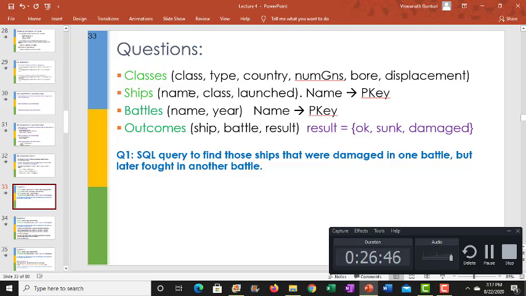That means battles in which ships were participating, and battles have just name and year. Name is the primary key, and similarly ship name is the primary key. I think for this table, class is the primary key, right? So whenever ships participate in battles, tuples are inserted into this outcomes table. In the outcomes table, you have the ship name, the battle in which it participated, and what the result was after the battle. The result could be either okay, sunk, or damaged, right?